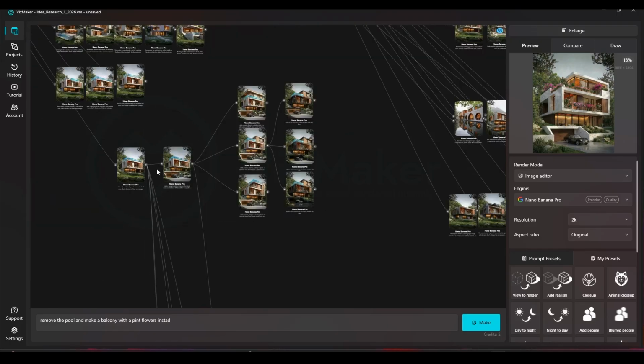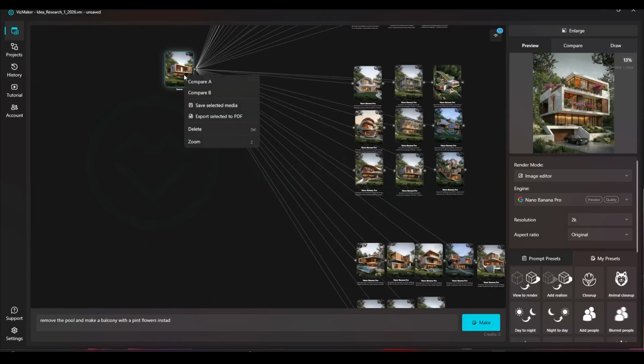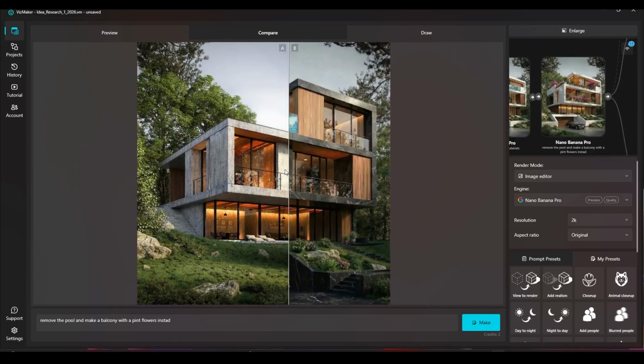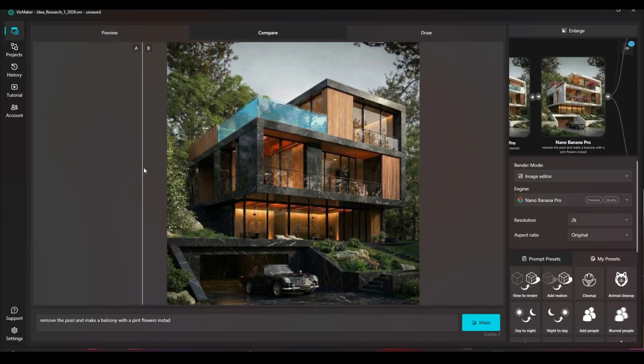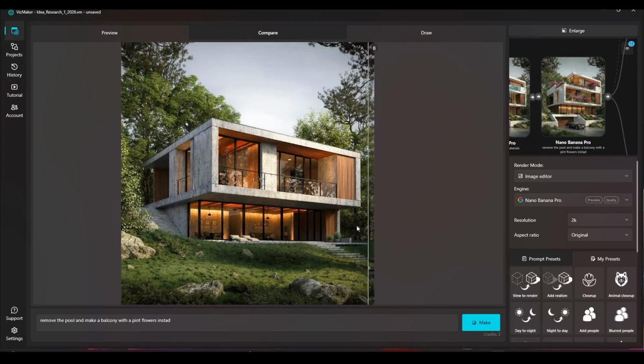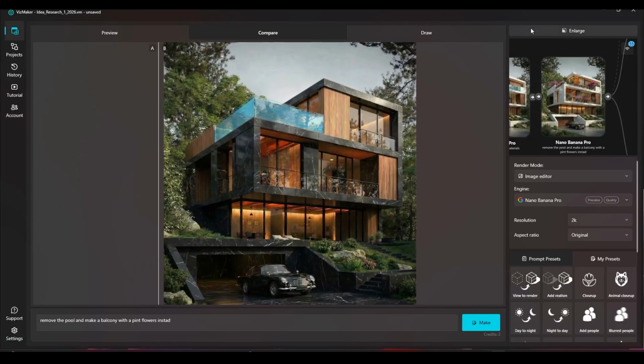And now you can compare our source image. Right click of the mouse, compare A. Right click of the mouse, compare B. And here I'm hitting enlarge. And what do we have? It's a huge improvement. Now we've received quite new architecture, but very similar, in a few seconds, in a few generations, and it looks really good.